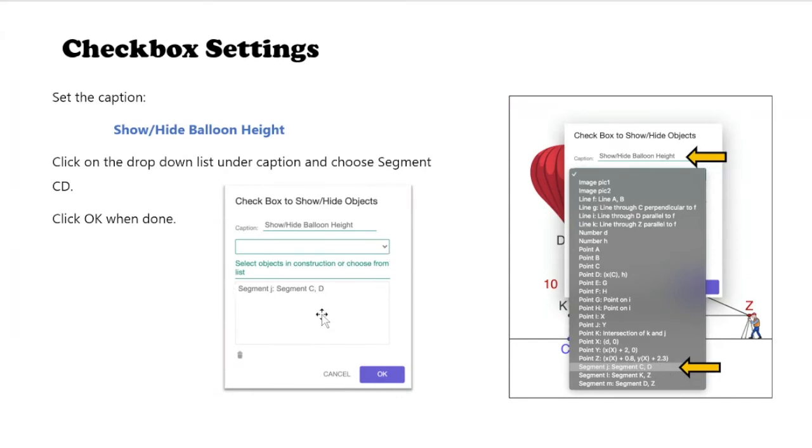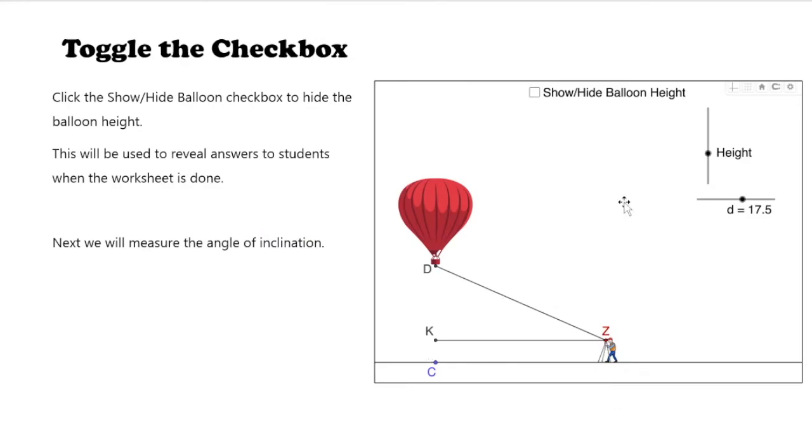And you can put multiple items here connected to the checkbox and have them all hide when you toggle the checkbox. So now we see the checkbox is up here, and it says show/hide balloon height. If you click the checkbox, it should toggle CD and show or hide it. So right now it's hidden. We don't want it to be visible until after the student has done their calculations. Then they can check the box and say, oh, there it is, it's working. I see the answer, I can compare it to mine.